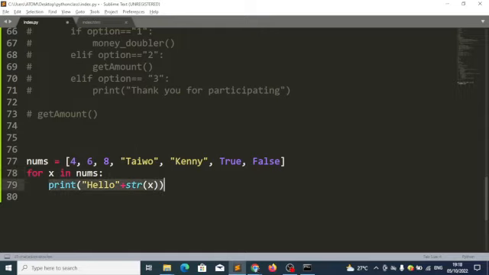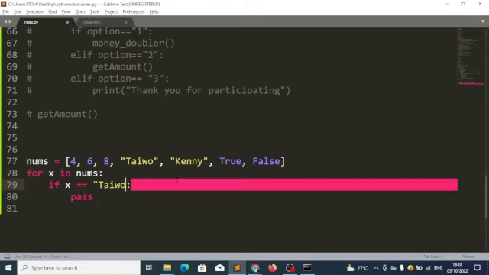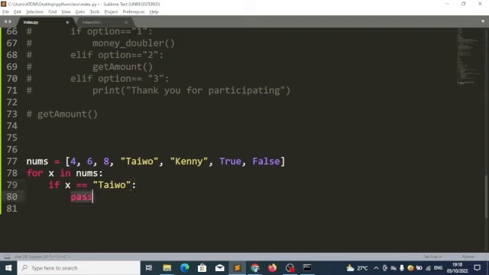We can now say maybe if X is equal to Taiwo, but instead of printing X now, you can say print something like this. So if X is Taiwo, print ha, else print X. So let's see what happens here.